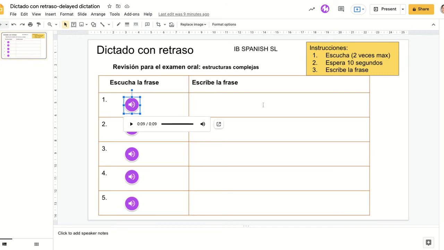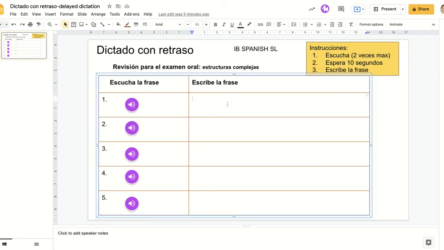So the students would listen to this twice, then they'll have to wait 10 seconds, and then they'll have to write down the sentence. You could do this on remote teaching, or it could also be a homework task.